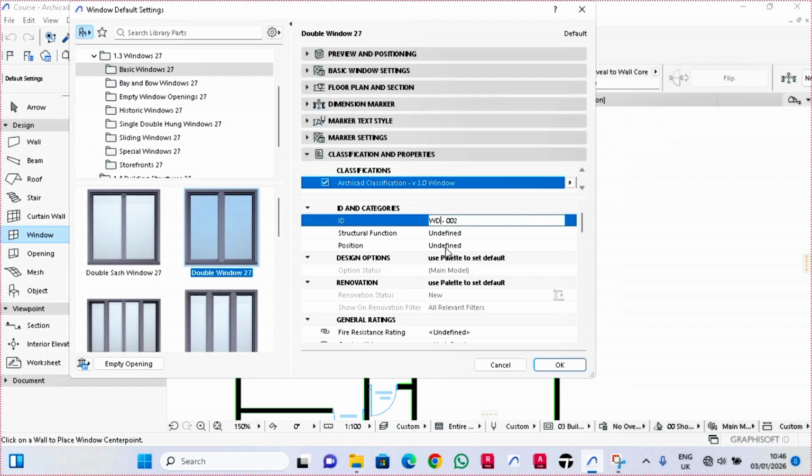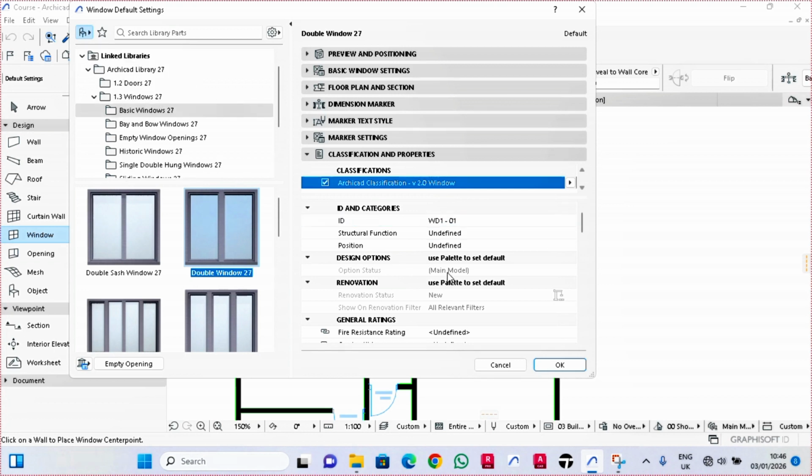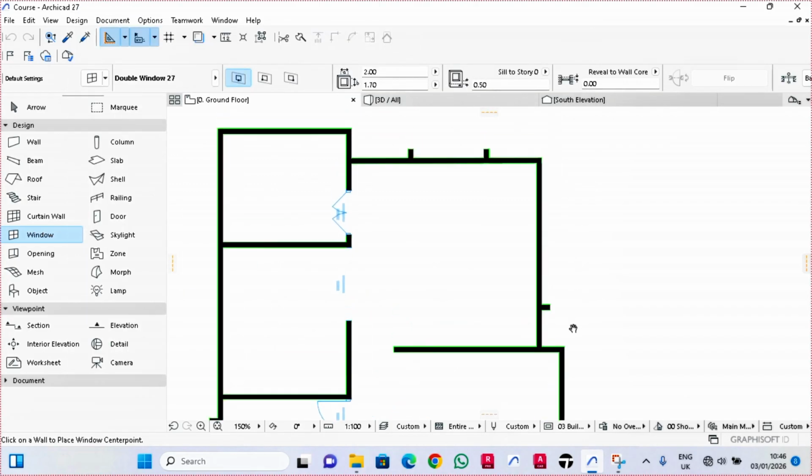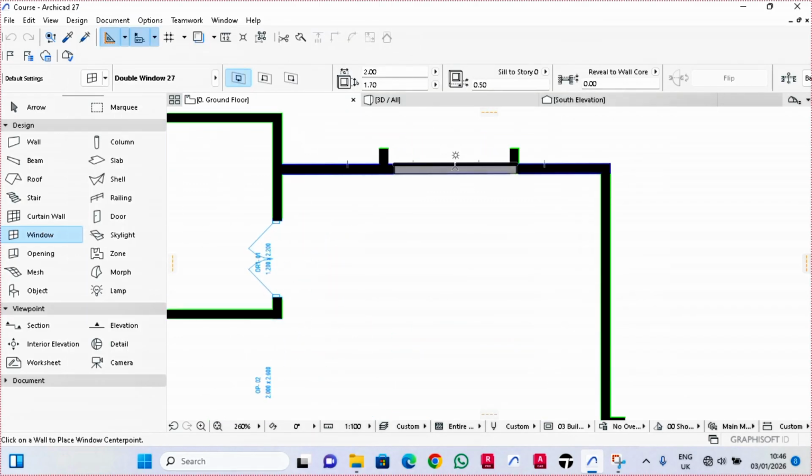WD1, and on the numbering, put 01. So window type 1, number 1. Once done, click OK and position the first window, which is this 2 meters.